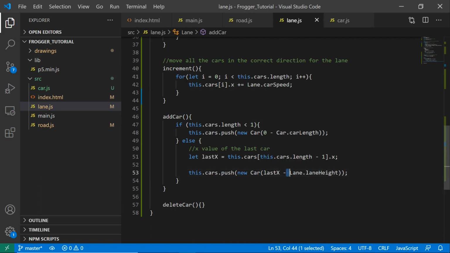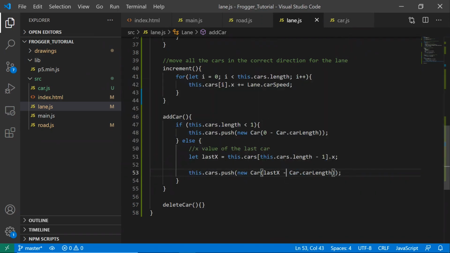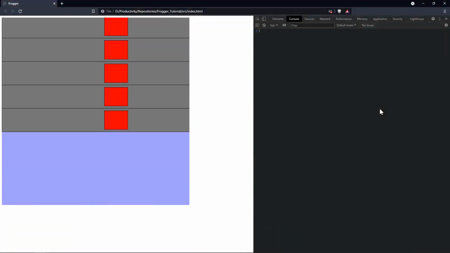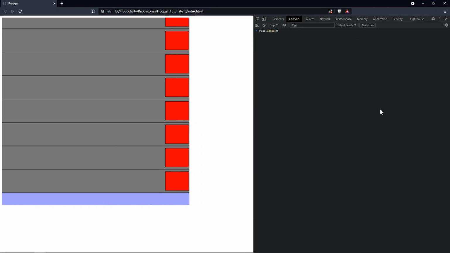But is it plus lane.lane height, or is it plus car.car width, car length, or is it minus? Well, let's take a look at what happens. Let's say we put it at plus for now, and let's call add car a bunch of times. Let's put the speed down just so I can type. So we have road.lanes, and let's just pick the first lane.